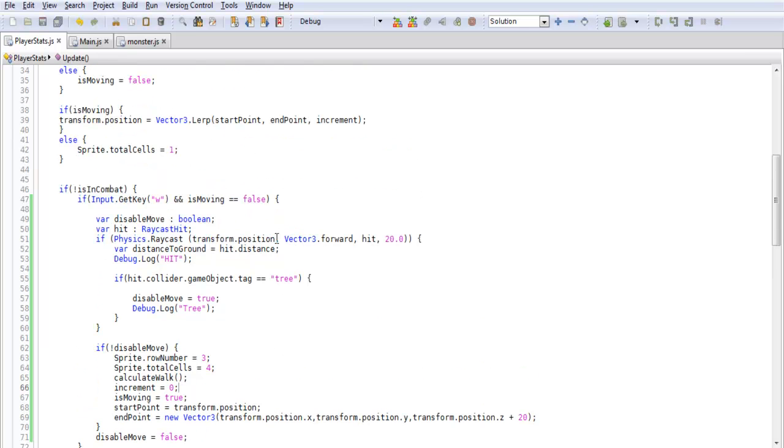And so we'll get back to the raycast real quick. This time we're going to be using a vector3.forward. Now there's a bunch of different directions you can use: forward, back, left, right, and different stuff like that. So we're going to use forward because it casts a raycast forward. And then we're going to be doing hit and 20.